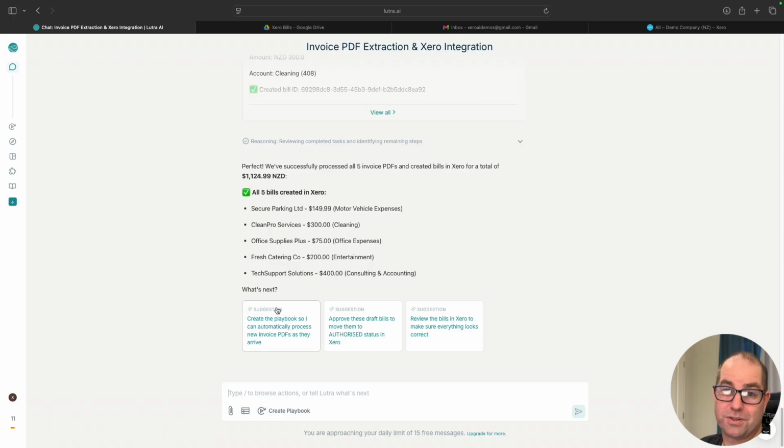So what are we going to do next? Create the playbook so that I can automatically process new invoice PDFs as they arrive. Approve these draft bills to move them to authorized status in Xero, or review the bills in Xero to make sure everything looks correct. So I've already done that step. I'm not going to authorize them just yet. What I want to show you is the power of creating this as a playbook so that this can run over and over and over again.